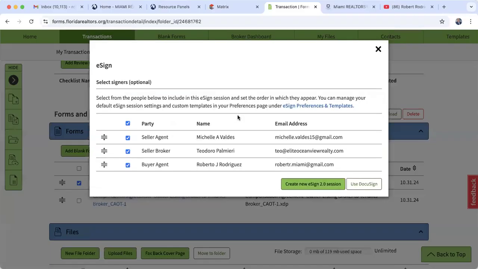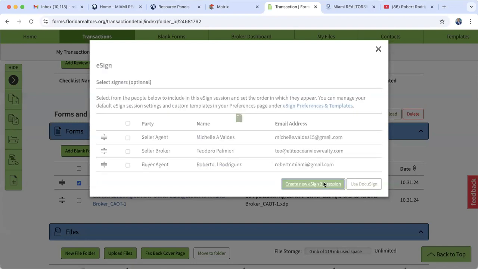Who is going to sign this offer? None of these people, right? The listing agent doesn't sign it. Our broker doesn't sign it. You don't sign it. This is a contract to offer only signed by the tenant and the landlord. So we're going to go ahead and create a new eSign session.